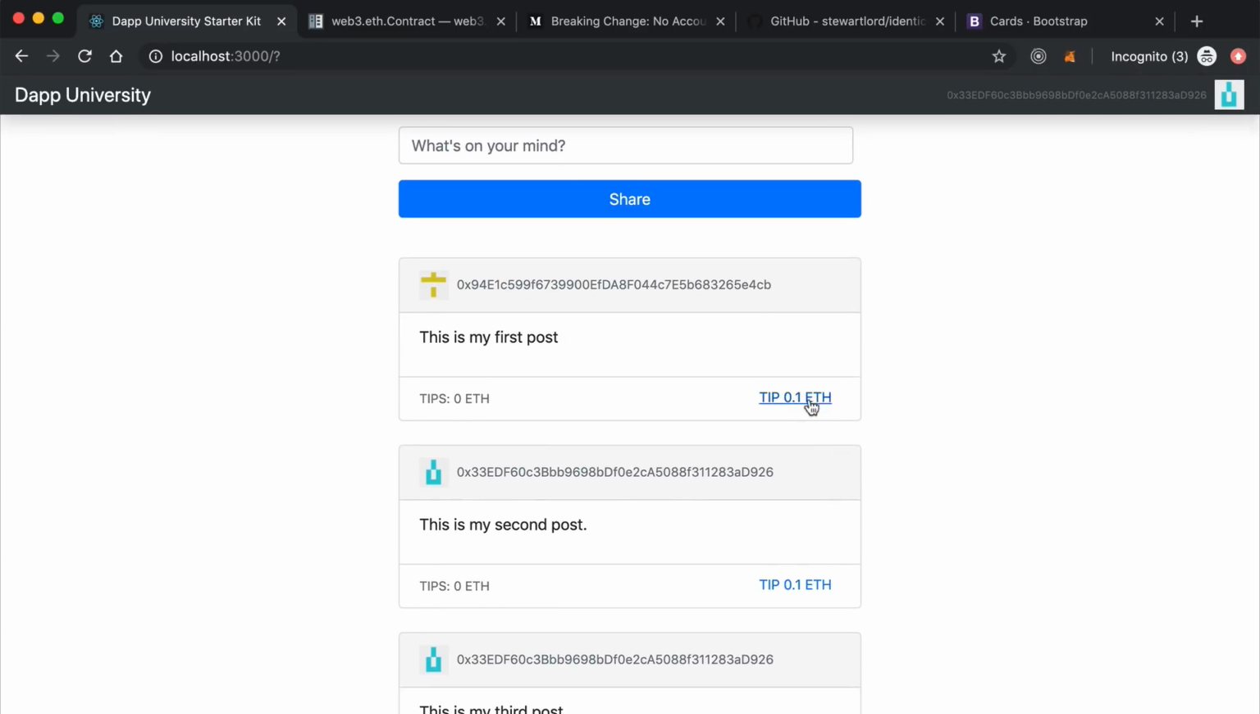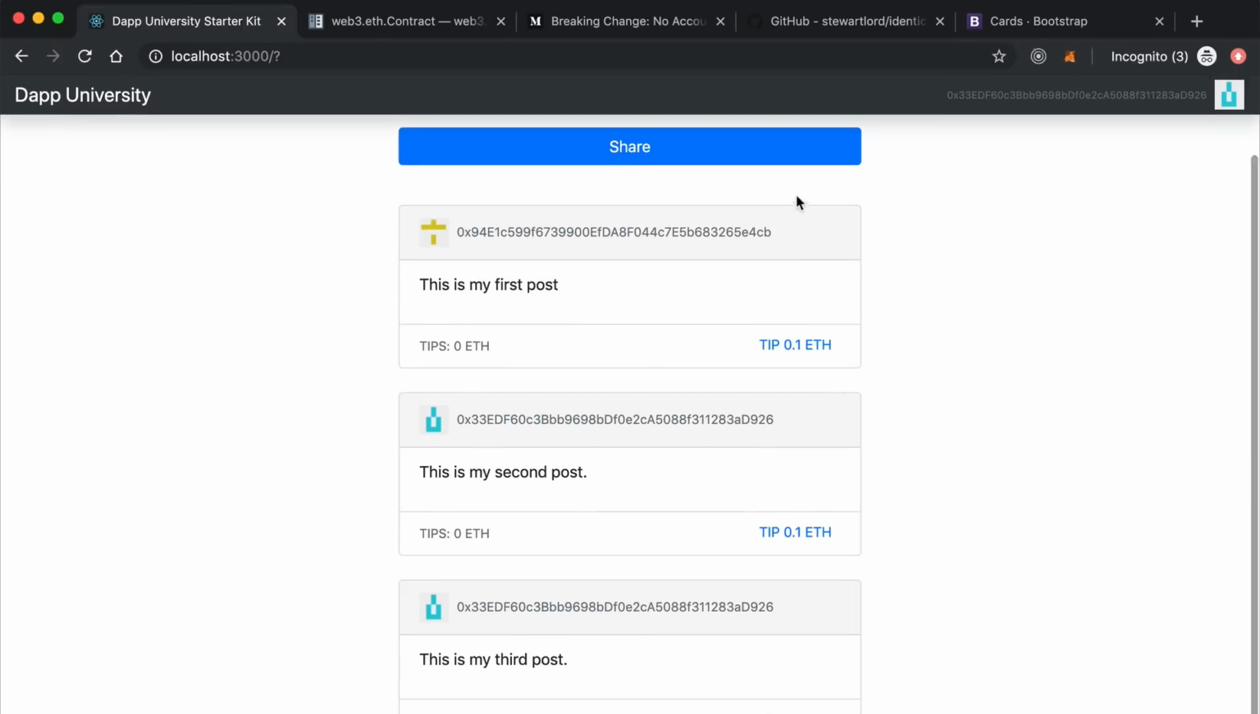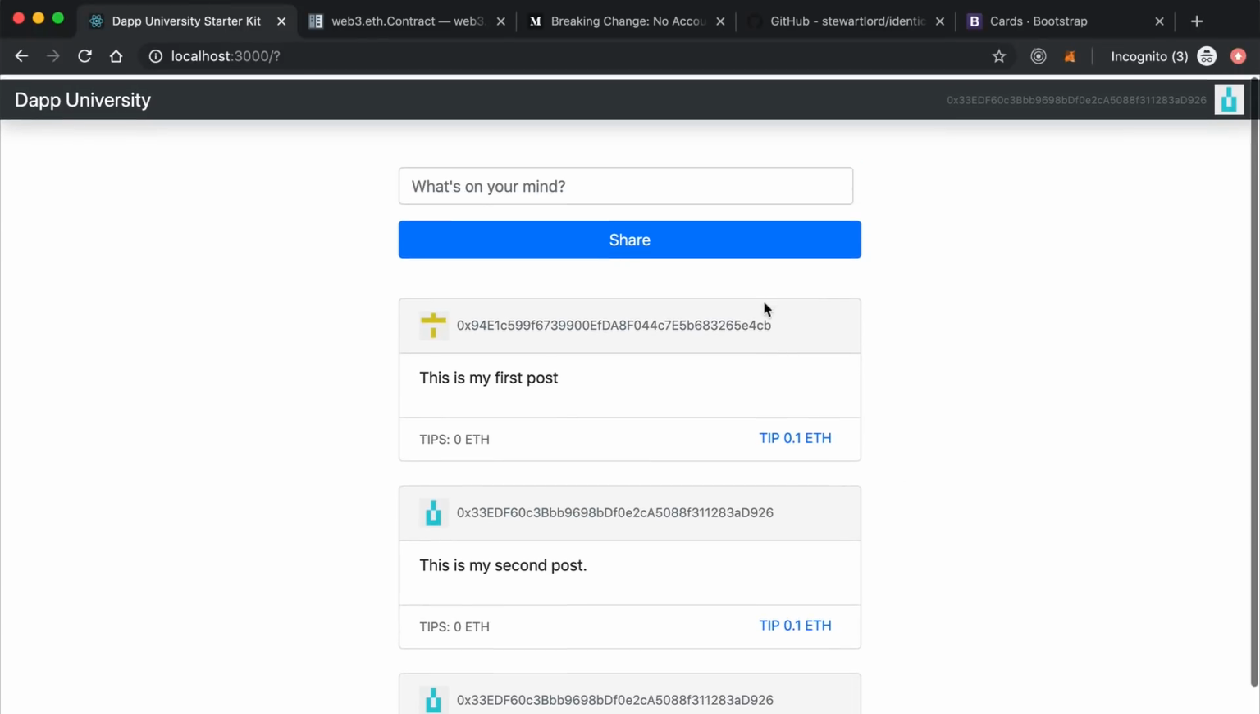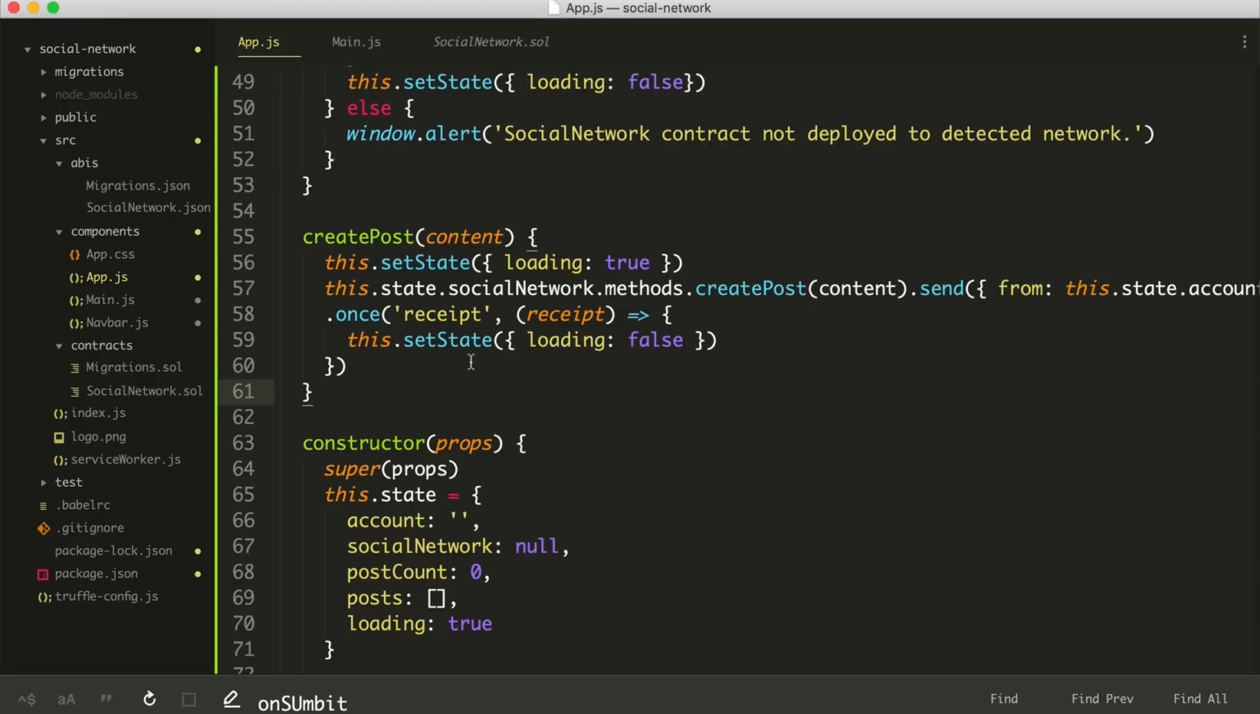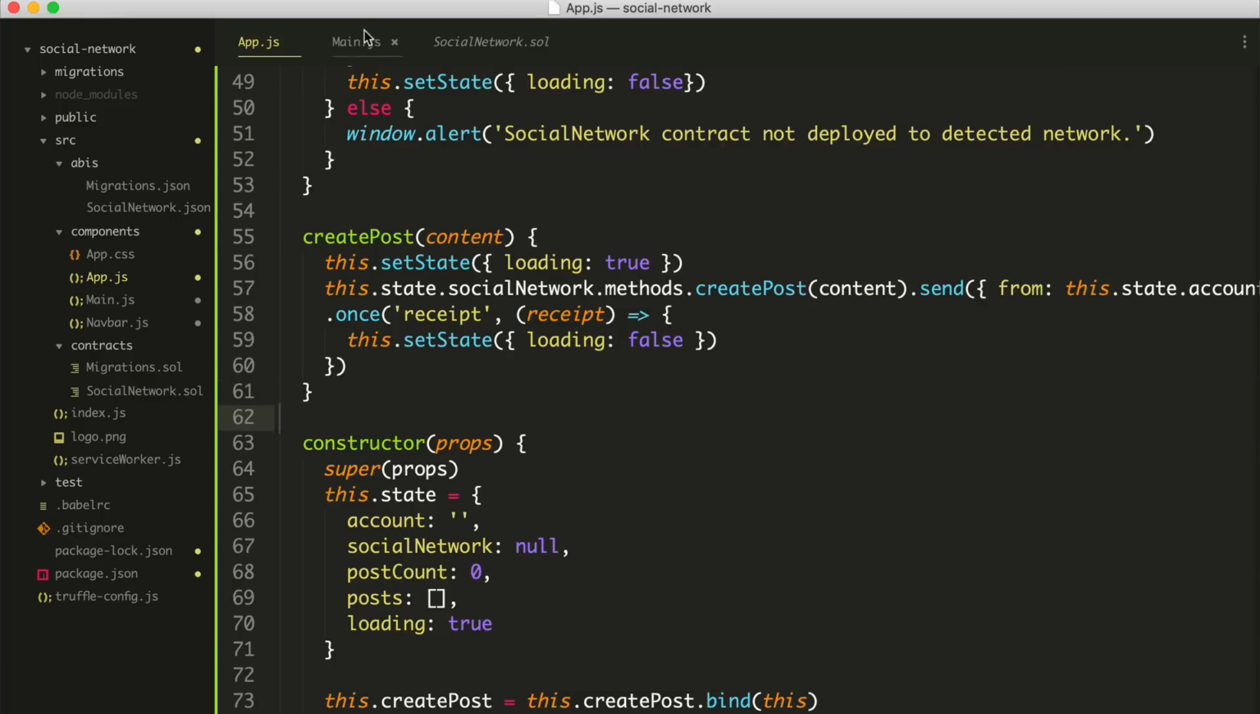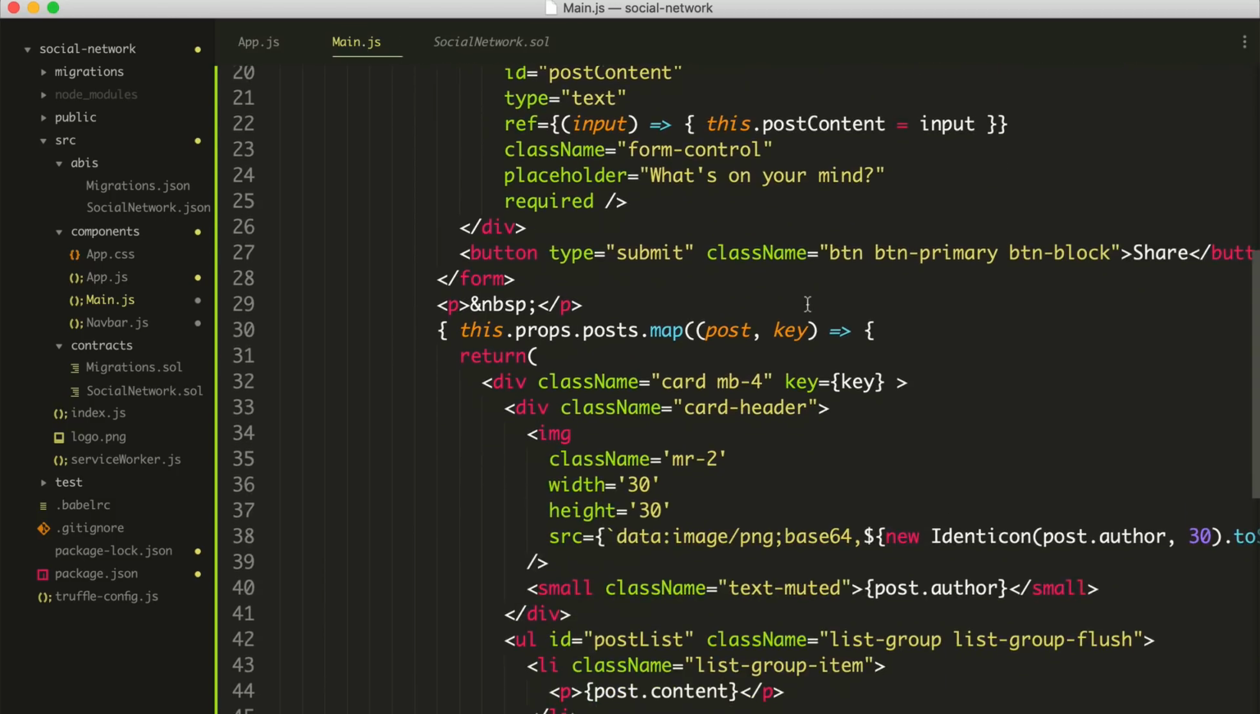And we're going to wire this up so the button can do it. They're going to send some cryptocurrency to the author. And we're also going to sort these posts so that the most tipped post appears at the top. All right, so we'll go back to our code. We'll go to the main component, and we're going to create a new button here.